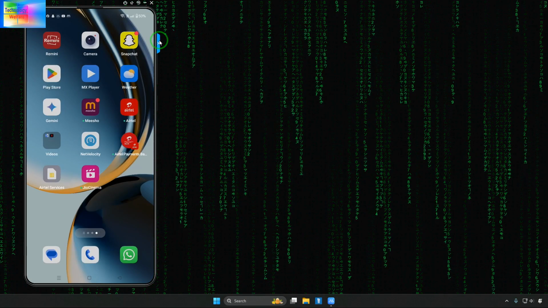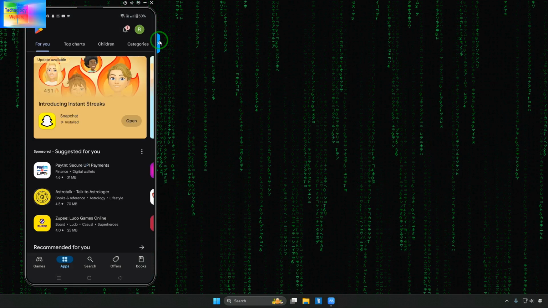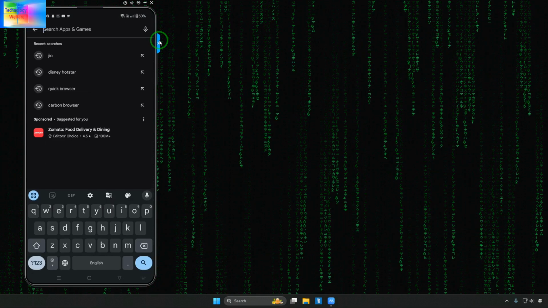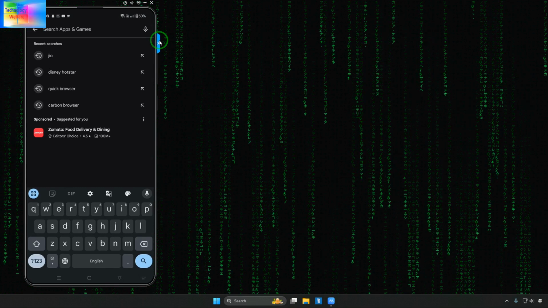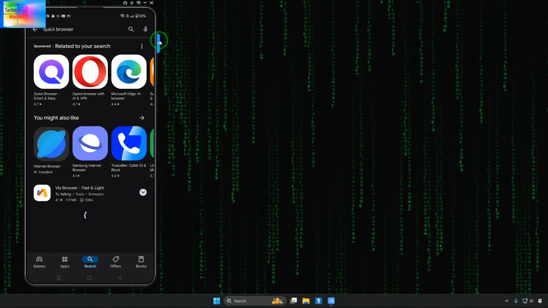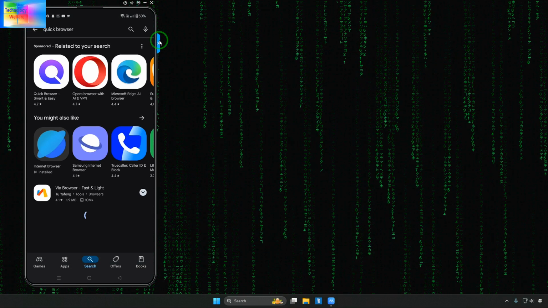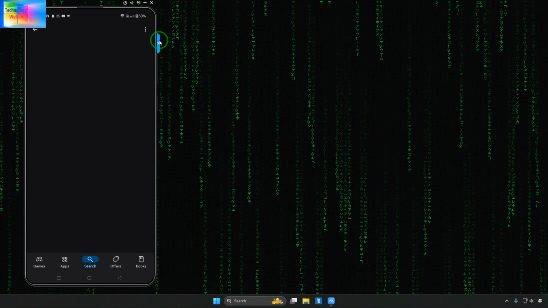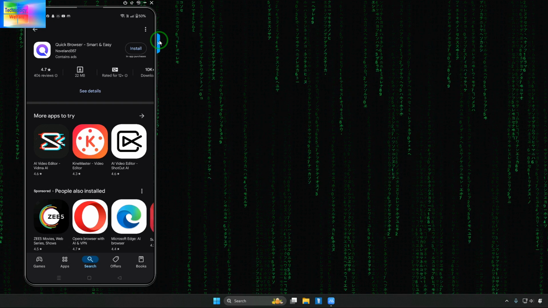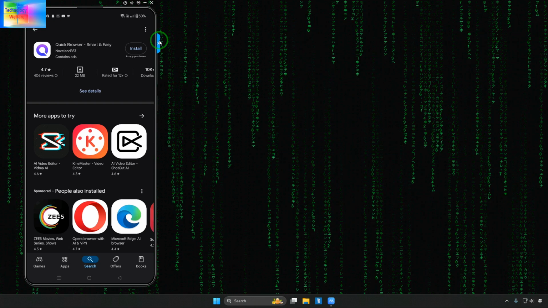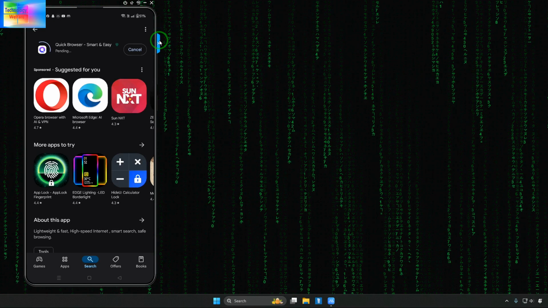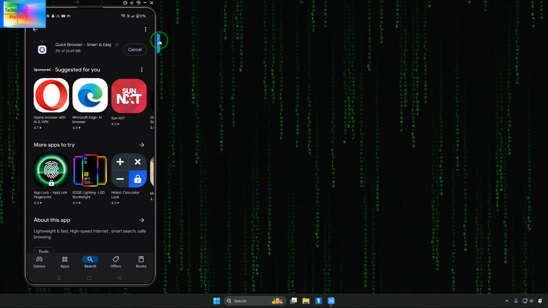Simply we will come to the Play Store, and here in the Play Store search bar we will write quick, Q-U-I, and right here Quick Browser. As we see, Quick Browser, smart and easy. We will tap on it, and the total size for installation is 22 MB, so we will hit install. Right now it has started to install.